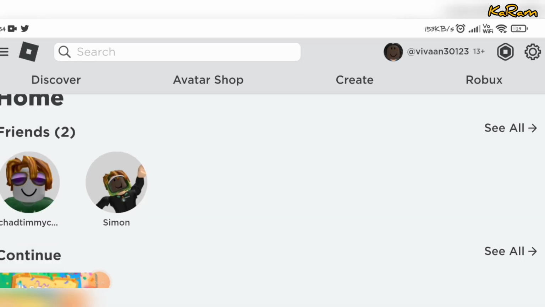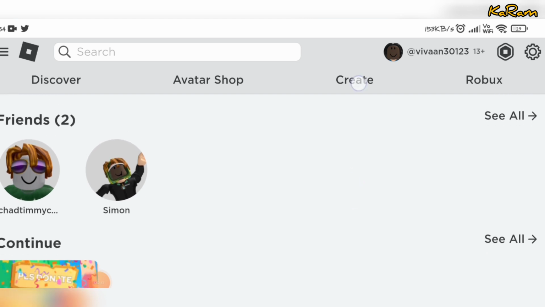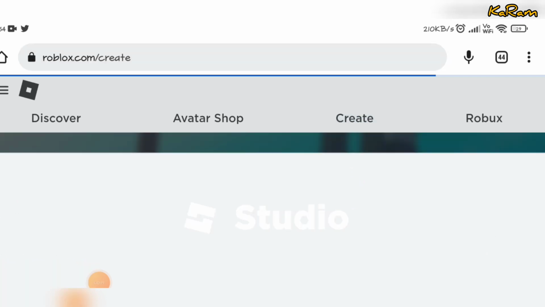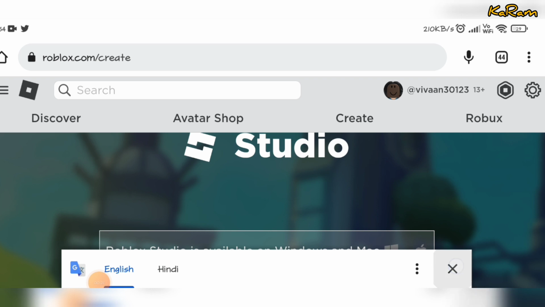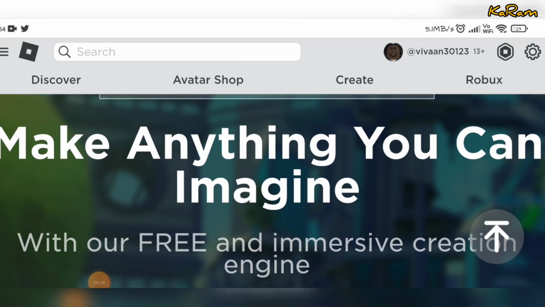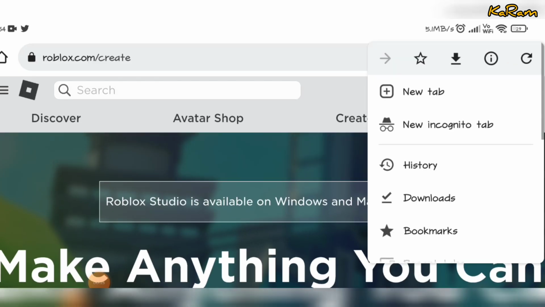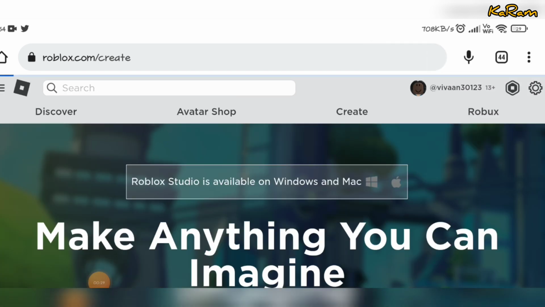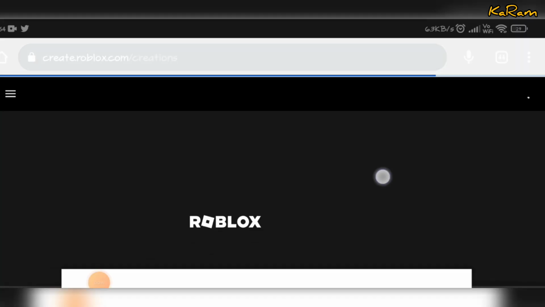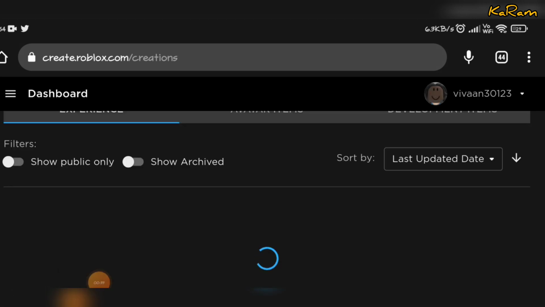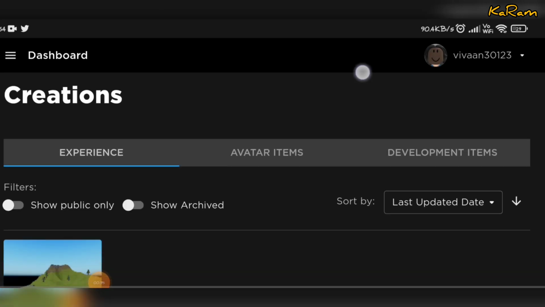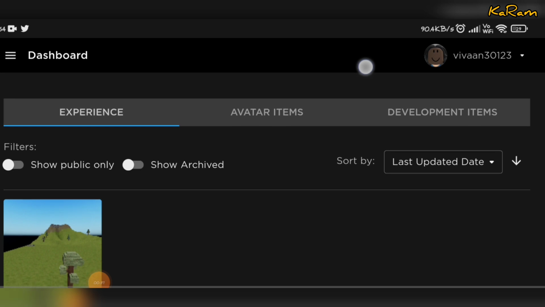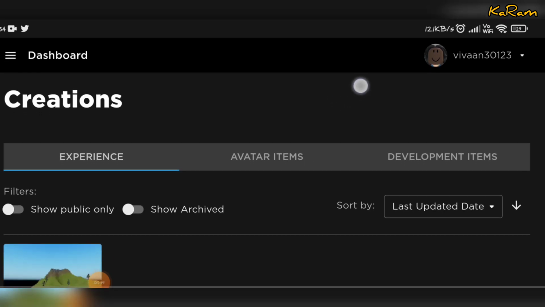Once you're logged in, just click on this create option, and now you have to click on the three dots and choose the desktop site mode. So once you choose desktop mode, it will open the dashboard of creation.